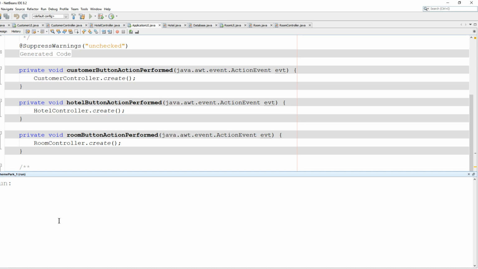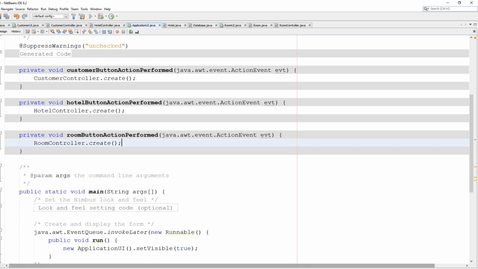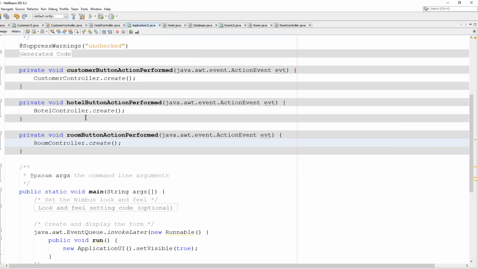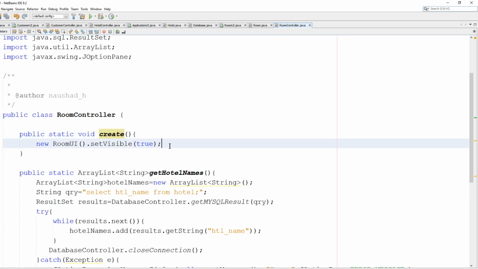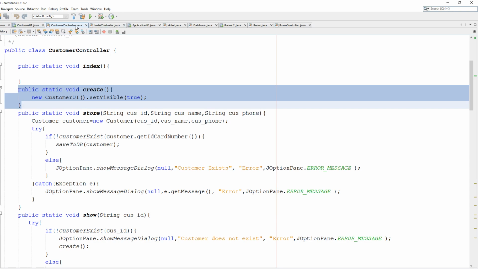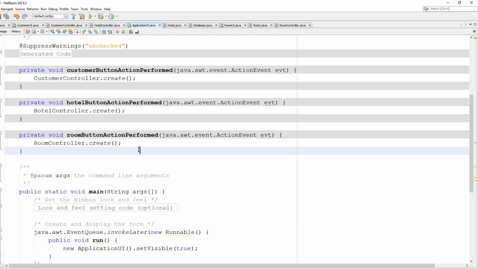Do we have any prints? Nothing. What's that? Oh, it's here. Clicked it. No. So room controller triggered. It goes in here. New room insert visible true. Simple. Application UI room button action performed, room controller dot create. Let's kill it. Try again.